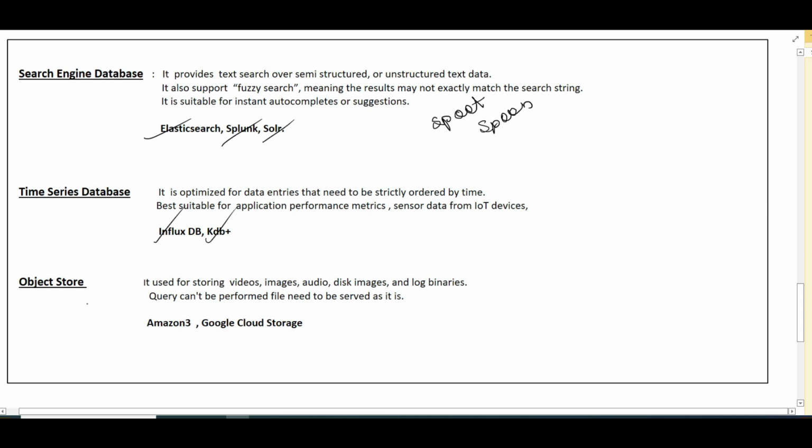And suppose we want to store large files like audio, video files, and disk images, which we don't want to query. We want to serve those files as they are, chunked and served chunk-wise. In that category we can go for an object store. In the market, for object stores we can go for Amazon S3 or Google Cloud Storage. These are the options available for the object store.